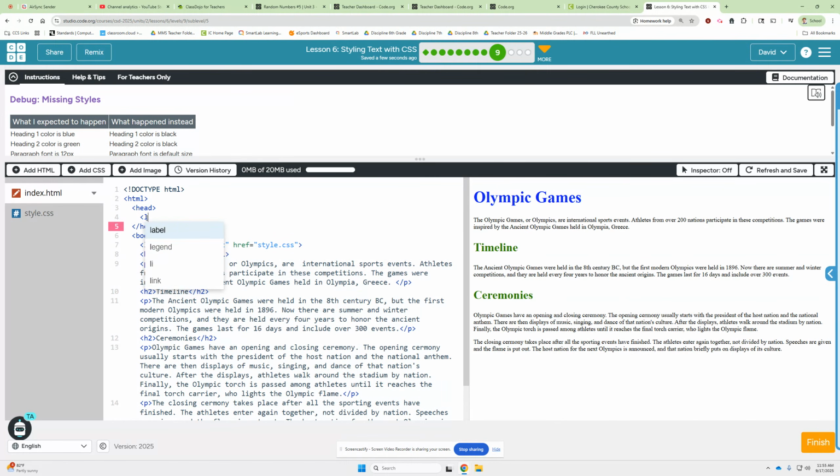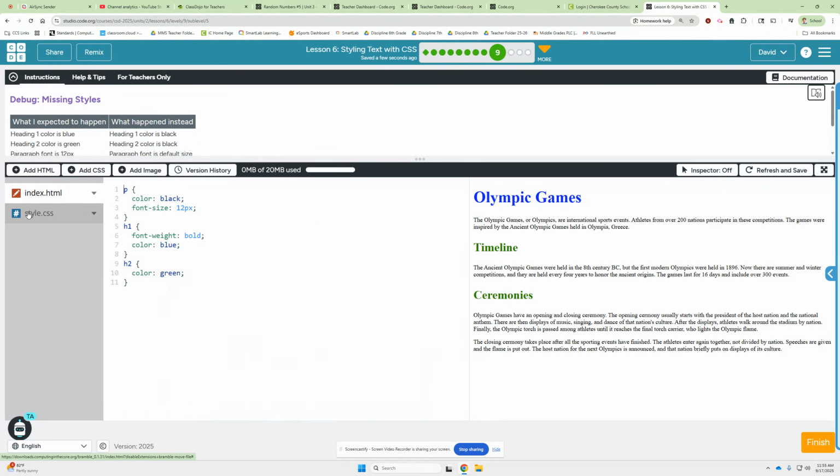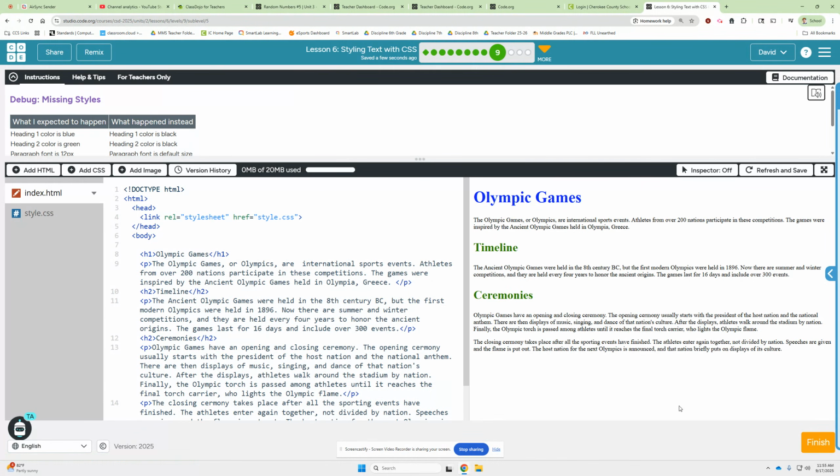So let's link, space, rel equals stylesheet, space, href equals style.css, and then we end it just like that. And let's take this out of there. All right, now our style sheet is linked and everything's showing up as intended. All right, let's finish there.